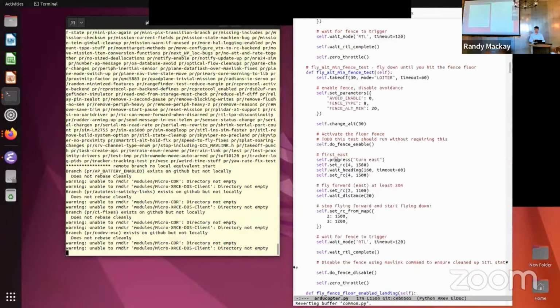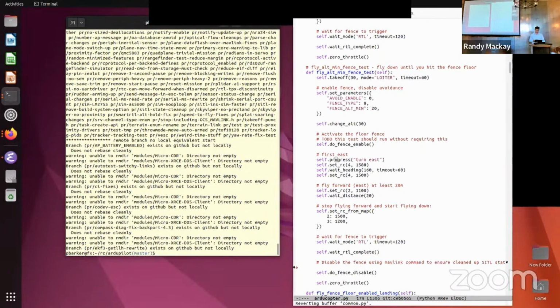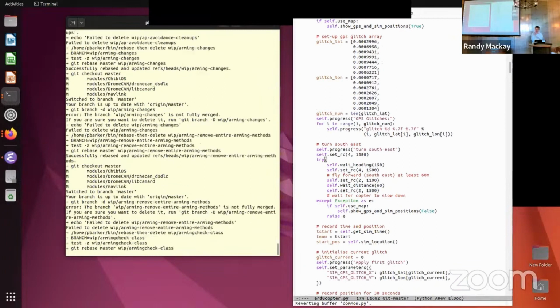And the reason I don't have conflicts, I guess, is I rebase early, rebase often. All right. So I also have rebase WIPs. So all of my WIP branches.